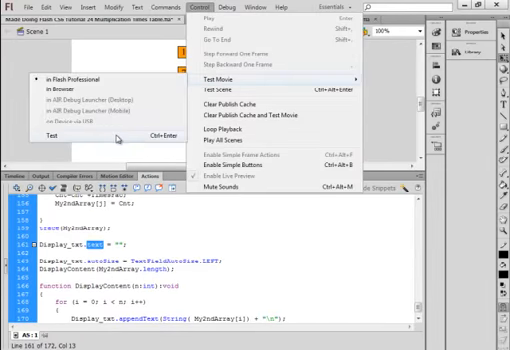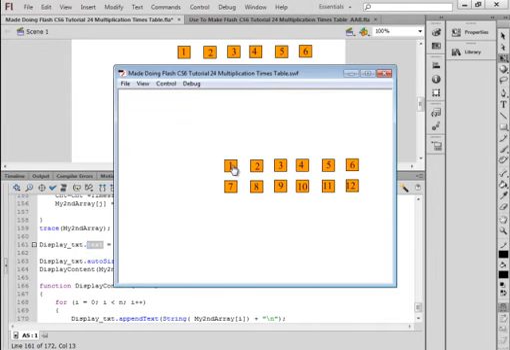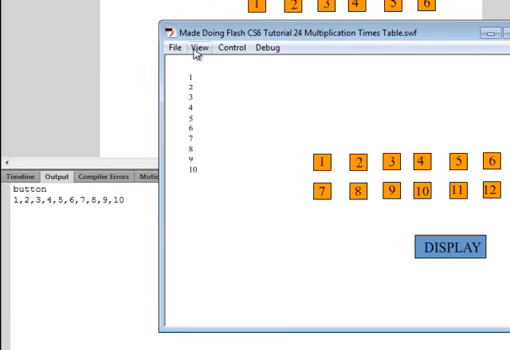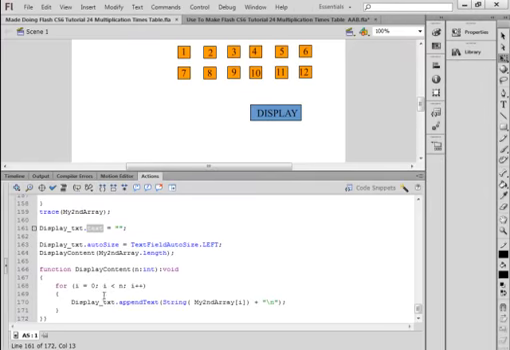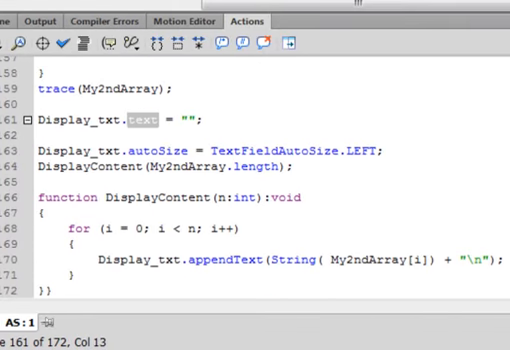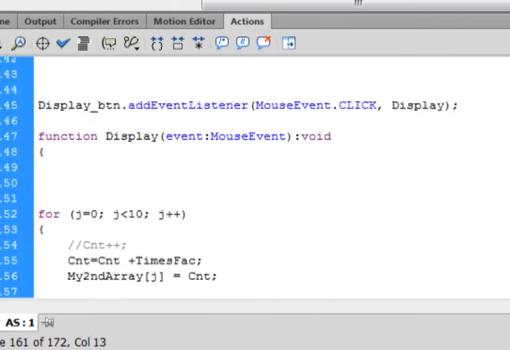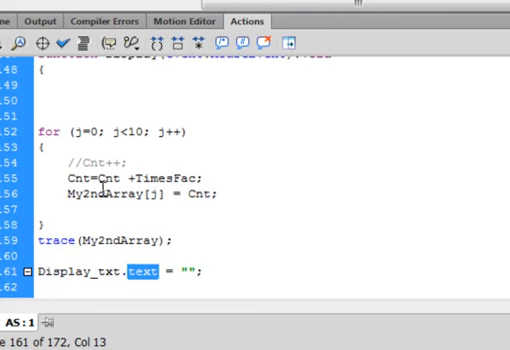Test movie, test. If I go ones, display, there's ones. If I go 11, display, it gives me my 11 times table. And for some reason, that didn't work. And if we look here, the problem is this count is just continuing from the previous selection.